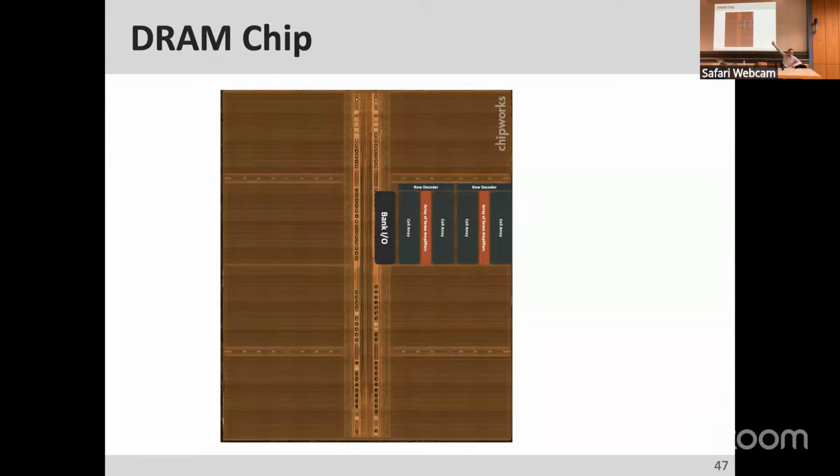This is a cartoon, of course. It's not exact based on this chip, but this is a cartoon. And I'm going to explain things using this cartoon. The actual number of banks, 8, is the right number, but the actual number of subarrays is usually 128, maybe 256 inside a bank.